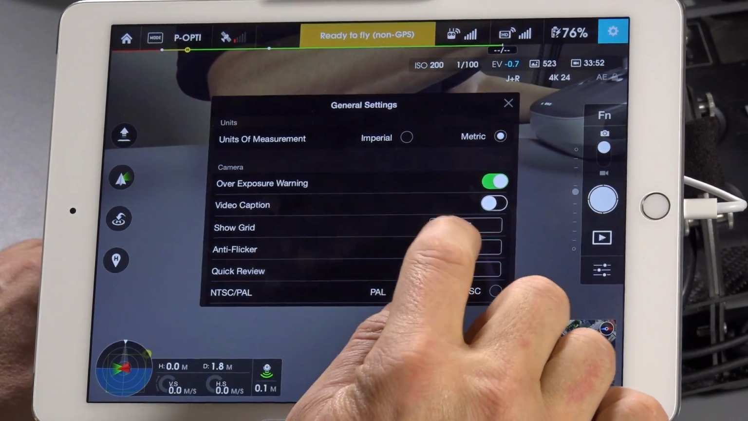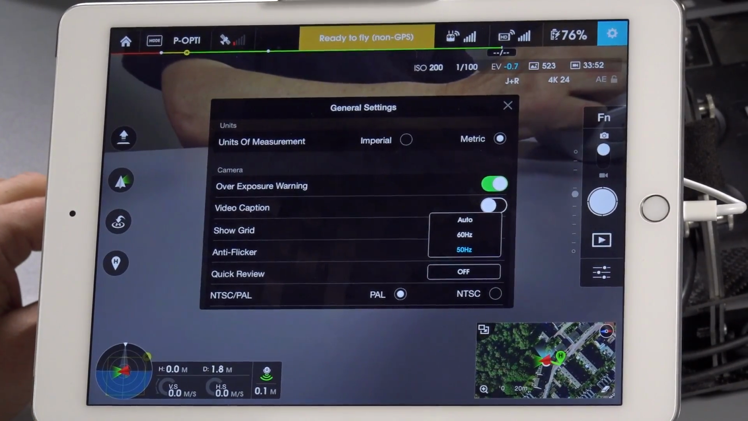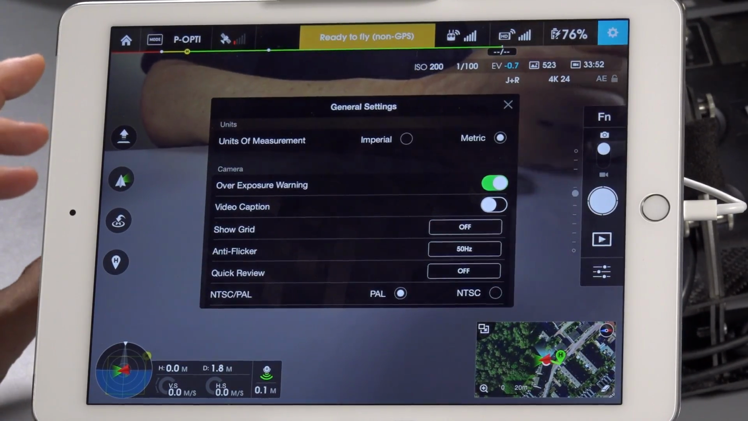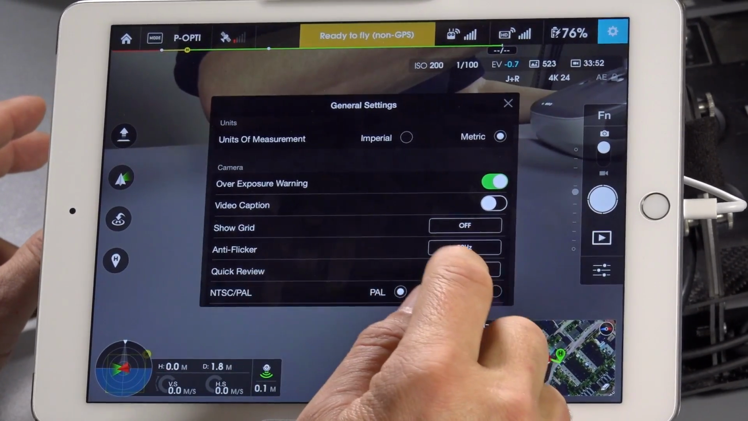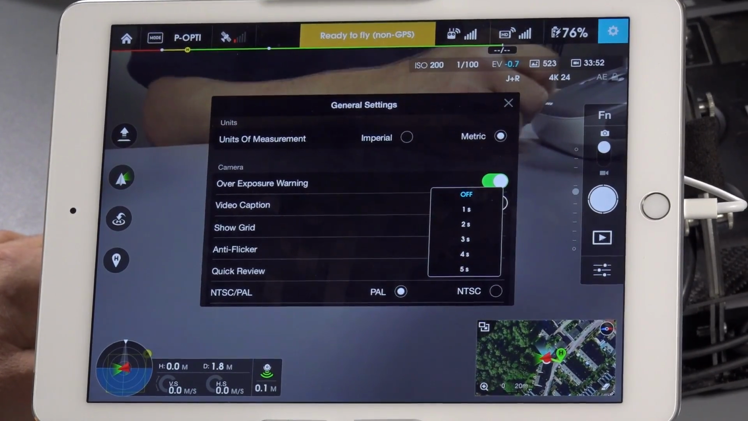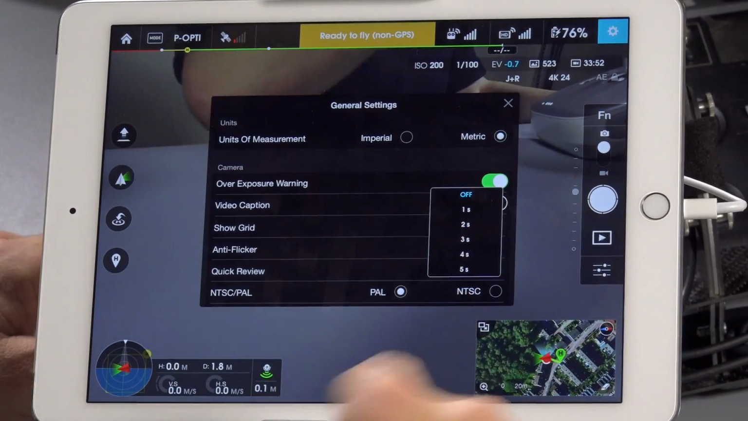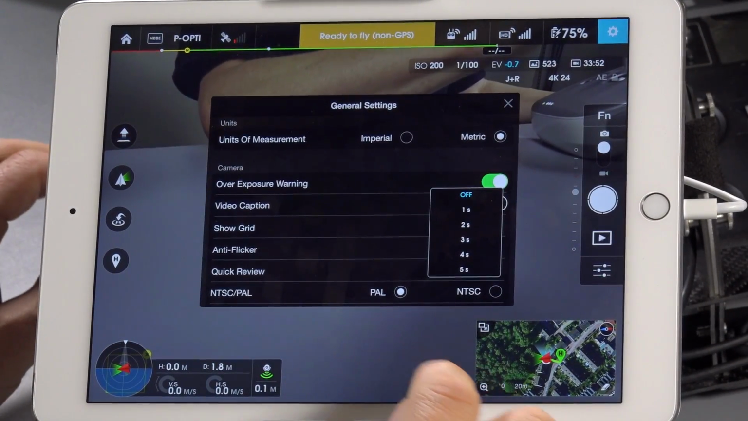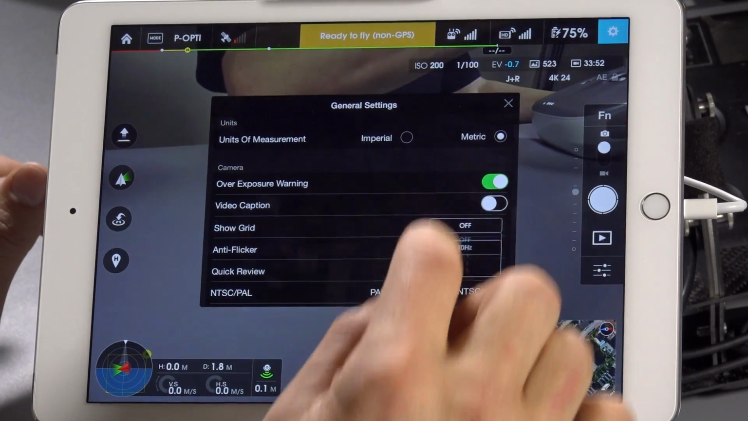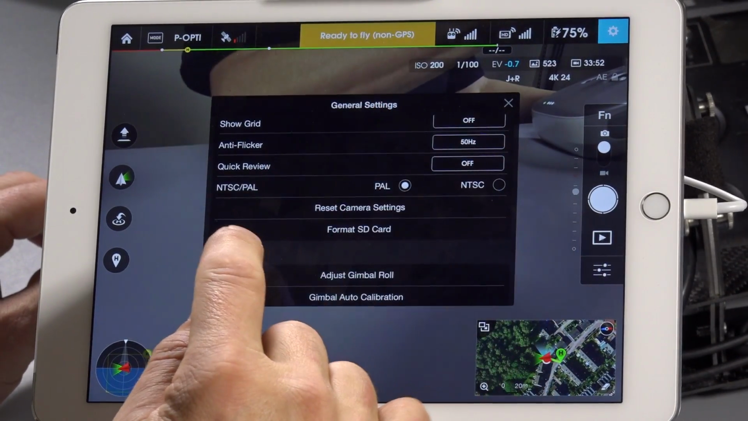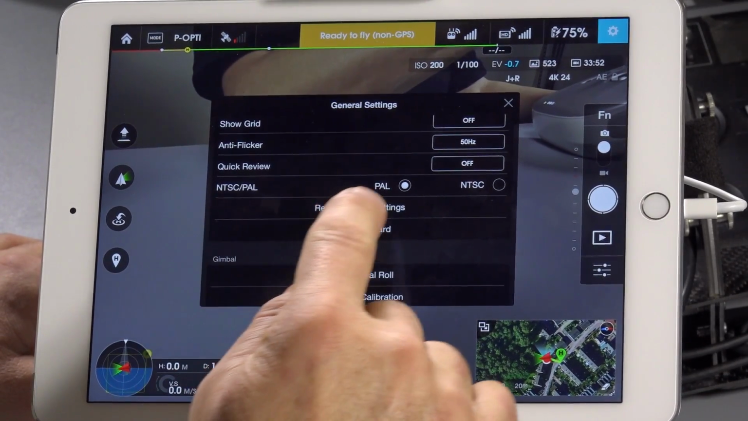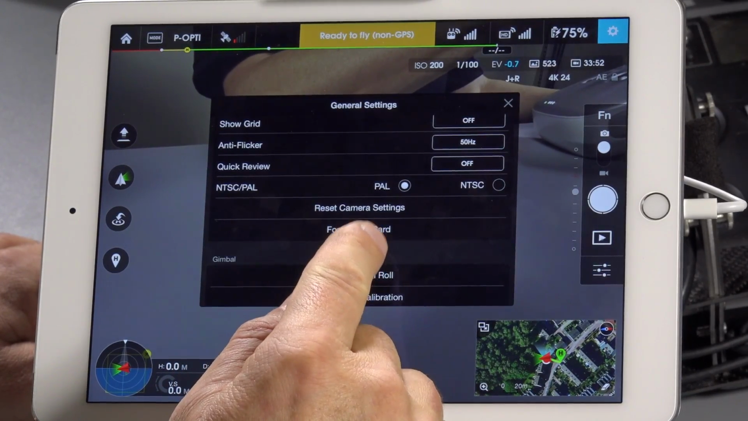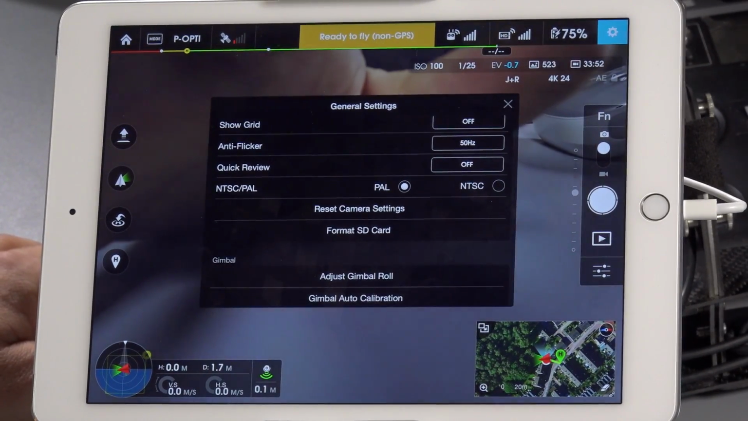We have the anti-flicker, 60 or 50 Hertz or auto. That's important when you fly indoors with artificial light. Then we have the quick review. So if you make a picture, you will get the review here on the screen. I have it off because I want to always see the flight map or the original picture, so the FPV picture. Then you can decide whether you want NTSC for American or PAL for the European system. Reset camera settings, format SD card, so it's the card in the camera.